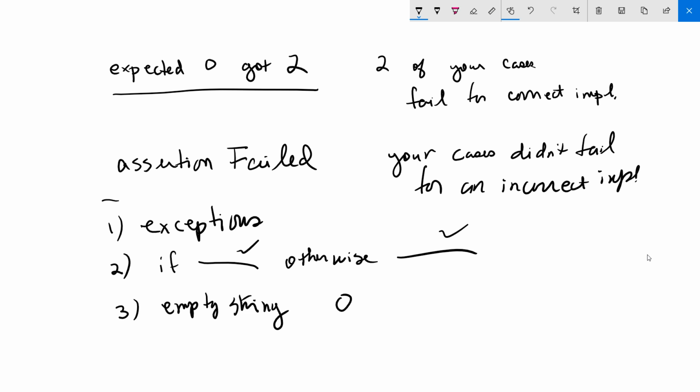None of the incorrect implementations are subtle bugs. They're all obvious bugs if you were to look at the code. So it's possible to find them.